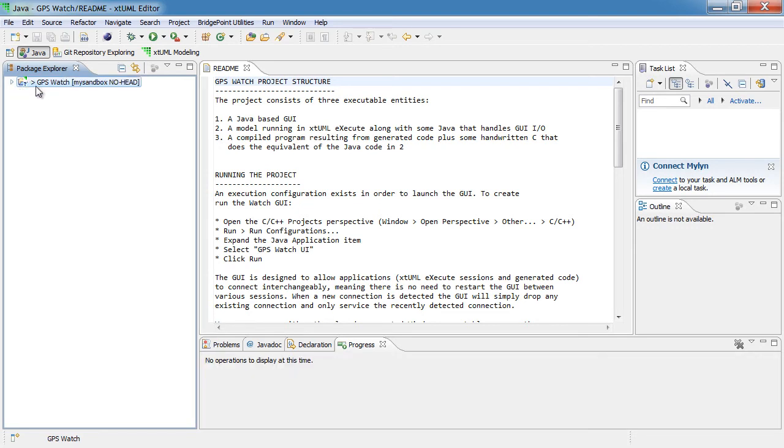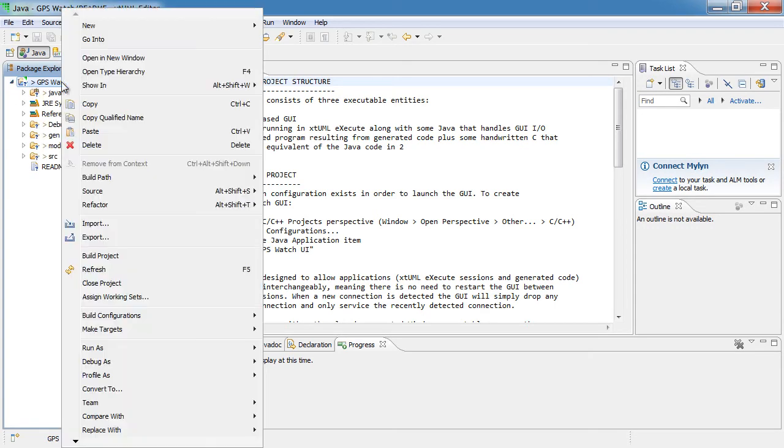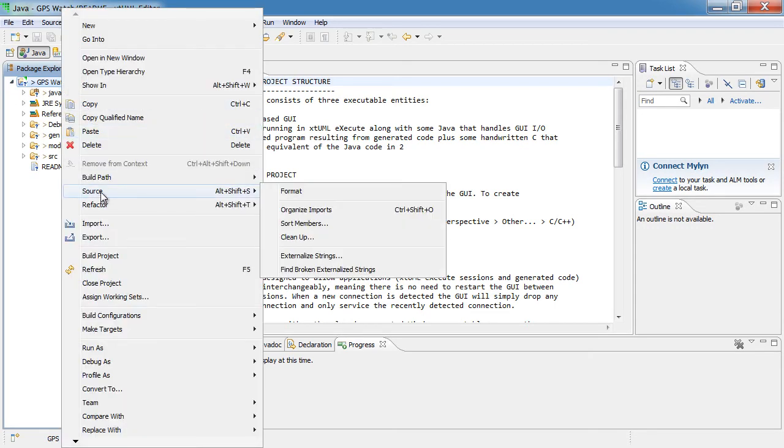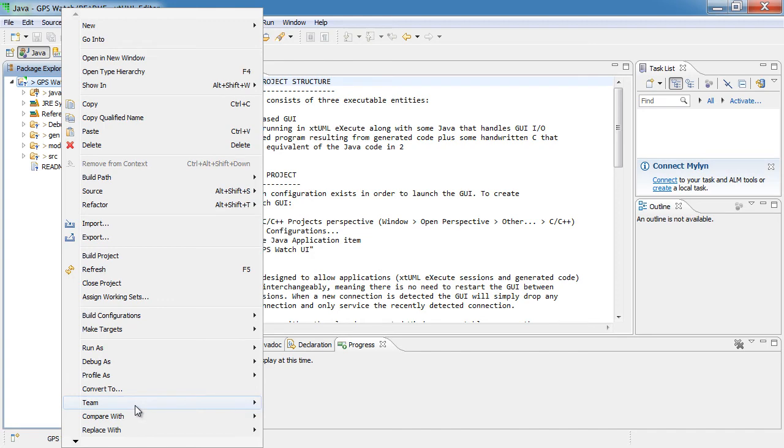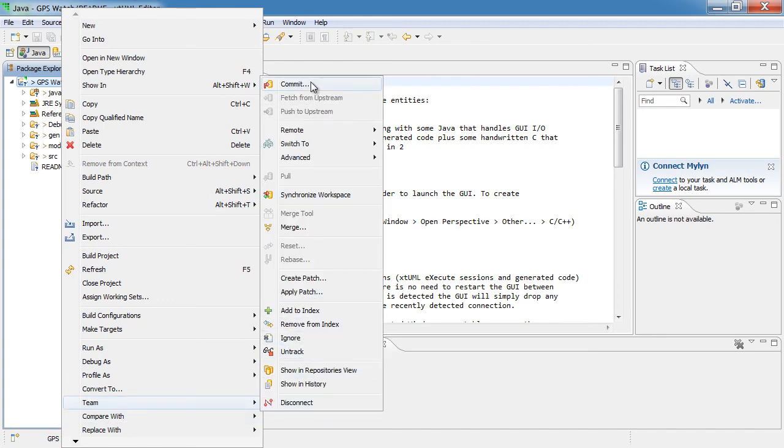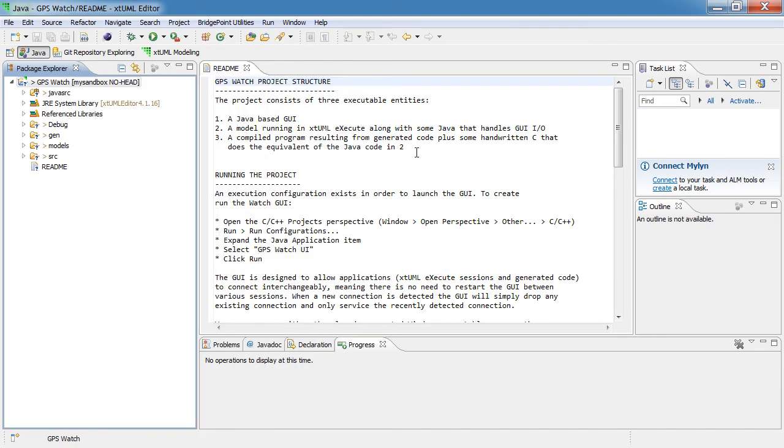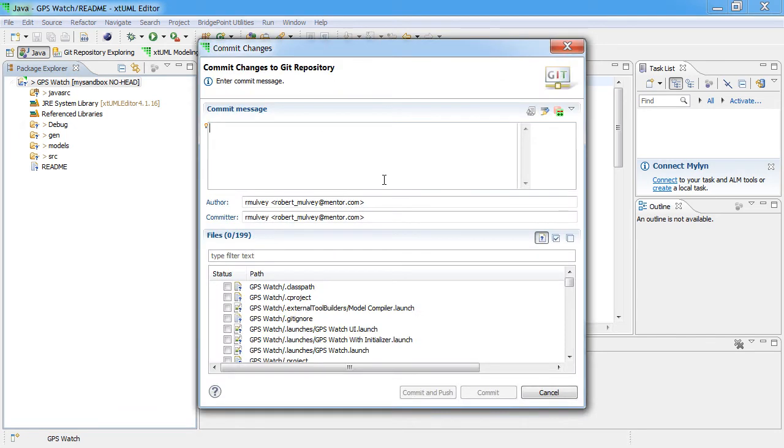At this point, we see that the GPS watch project has been marked dirty, and you now see that to the right of GPS watch, it gives us the name of the repository that it's shared in. At this point, we can right-click on the project and select Team, Commit and commit the files to the repository.